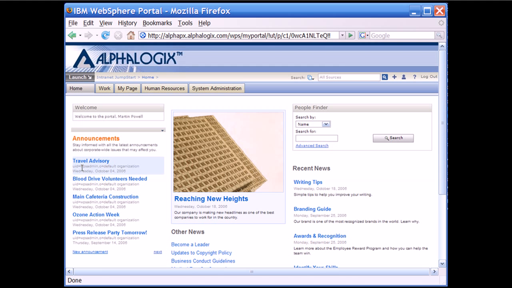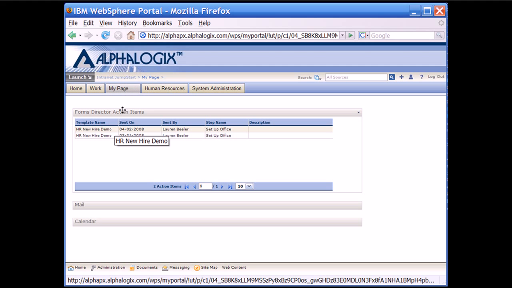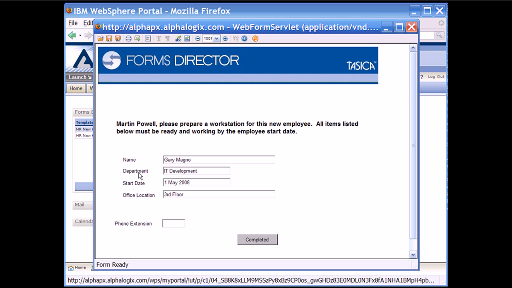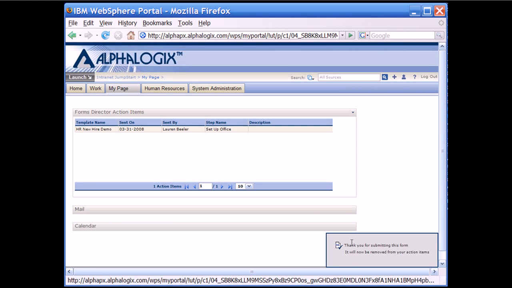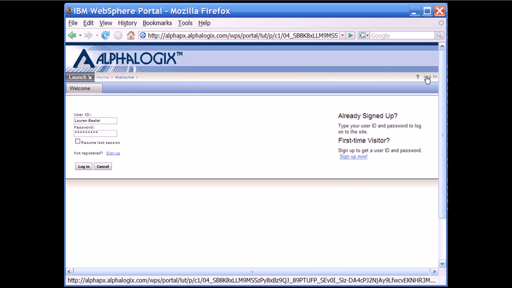We will log off as Keith and log in as the Operations Manager, Martin Powell. Now Martin is notified of his action item to set up an office for a new employee. Once again, this form is pre-populated with data from the original form the HR Manager completed, as well as pre-population pulled from a database based on the department information filled out by Lauren in a previous workflow step. The telephone extension is entered, and now Martin's action item is completed, and the line item will be removed from his action item list. We will log off as Martin.